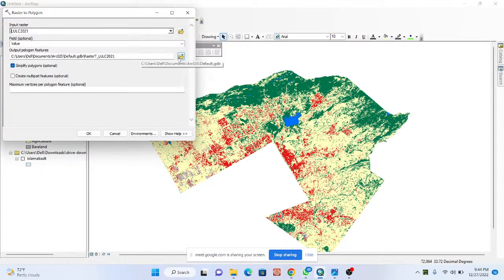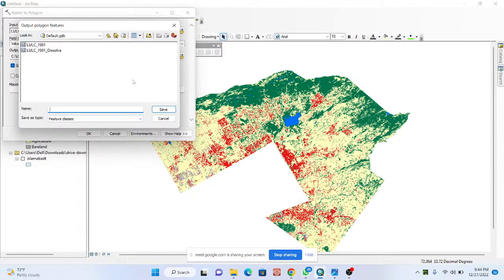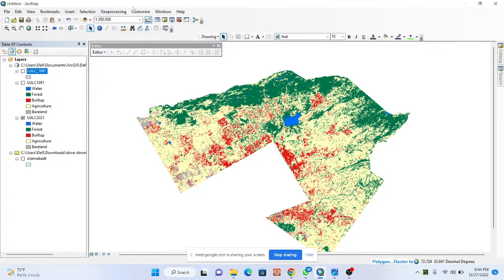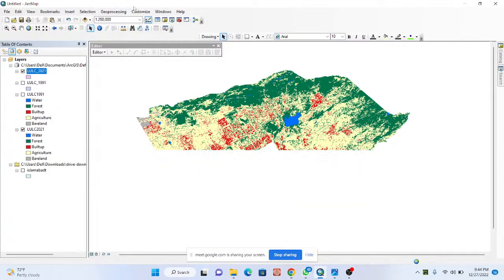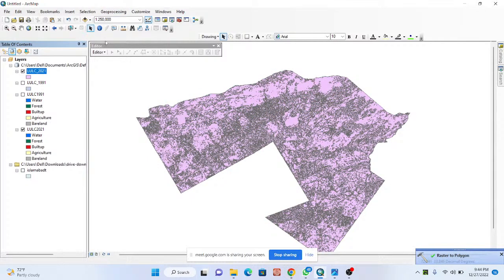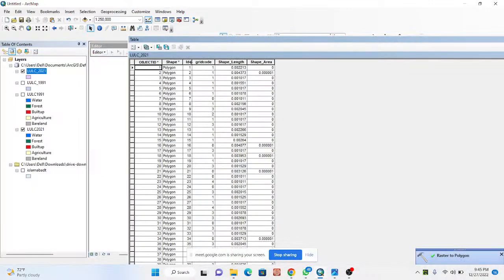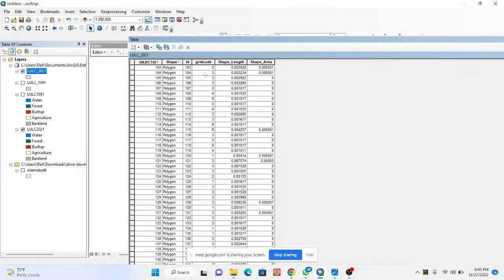Then I can change the name, suppose LULC 2021. Then I save it. Okay, then okay. So now you can see it created the polygon from raster to polygon as a vector format. I open this attribute table and here I can get all of the grid. This time all of the same grid, all of the same class I need to merge using the dissolve tool.